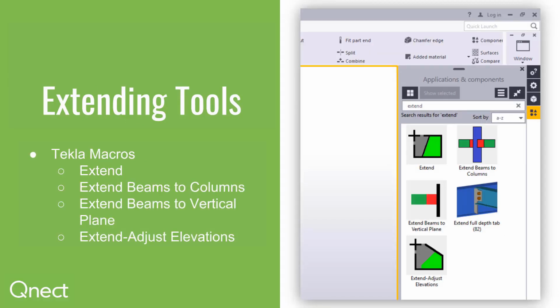There are some default extending tools in Tekla. You can go type extend in your macros, and you will find the extend tool, the extend beam to columns tool, extend beam to vertical planes, and then extend adjust elevations.